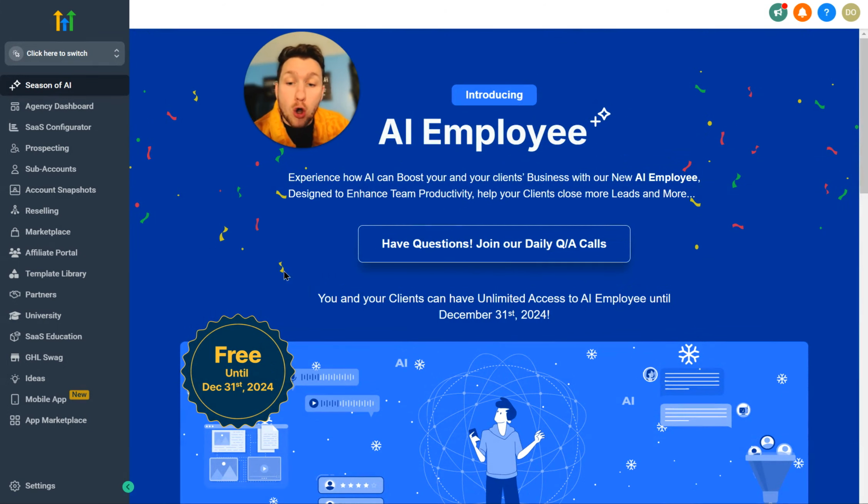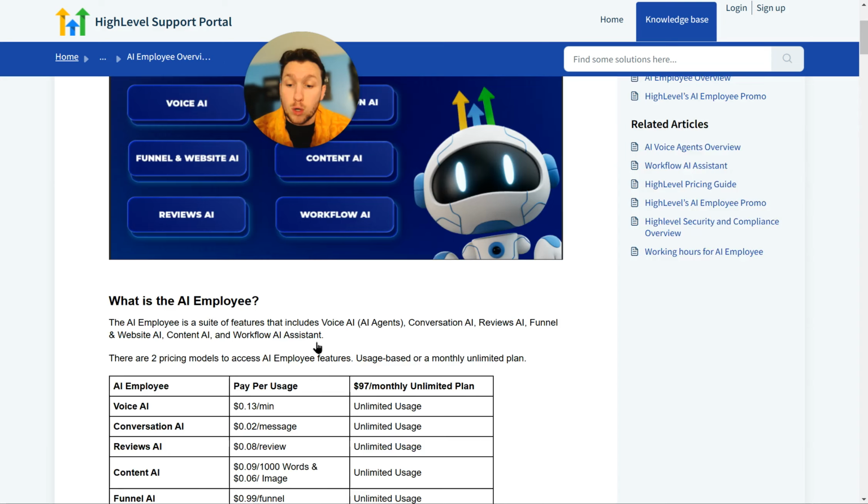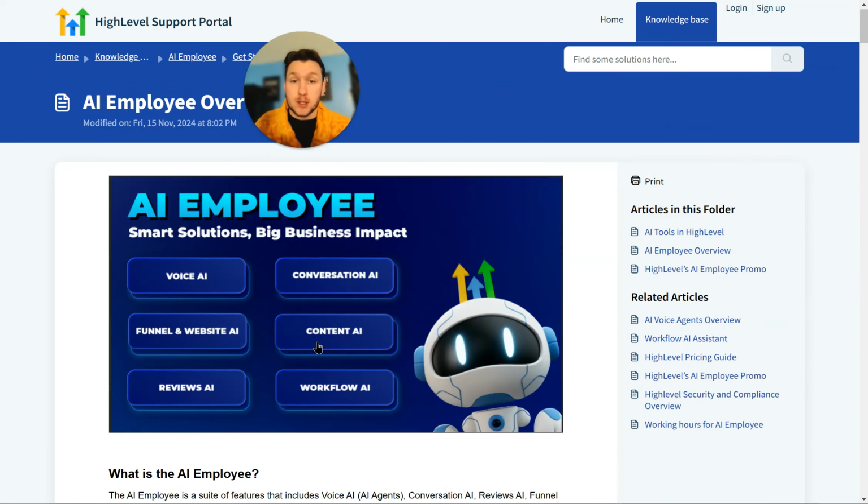It's giving away all the AI features, okay? All of them. Voice AI, conversational AI, funnel and website AI, content AI, reviews AI, and workflow AI, all for free until the end of the year. Then $97 a month for everything. If you use all of these, without that, you'll charge like literally $500 a month. So super, super good deal.